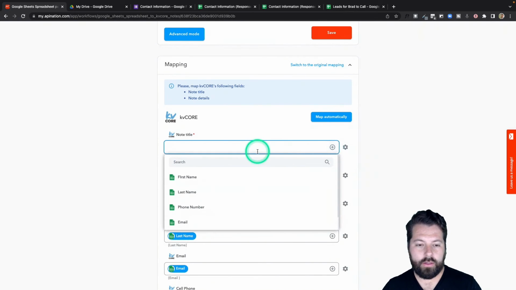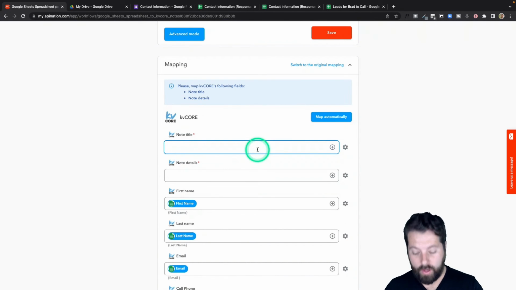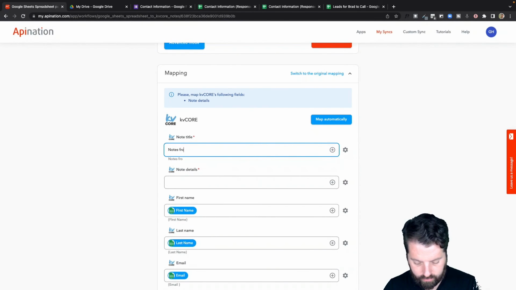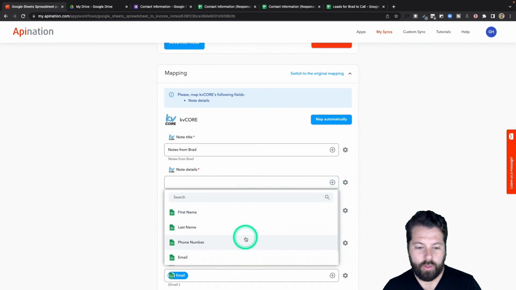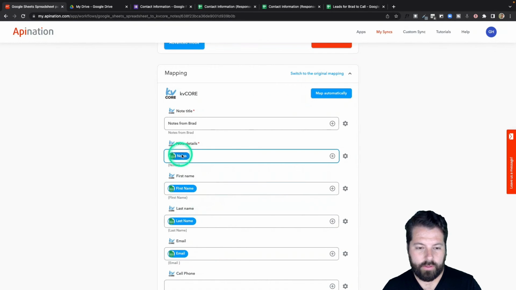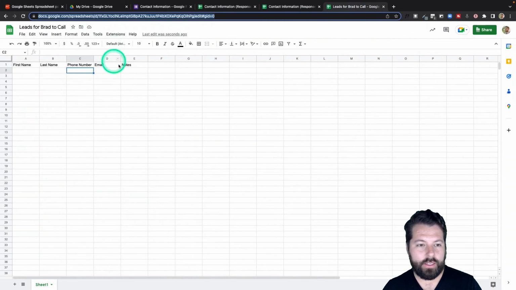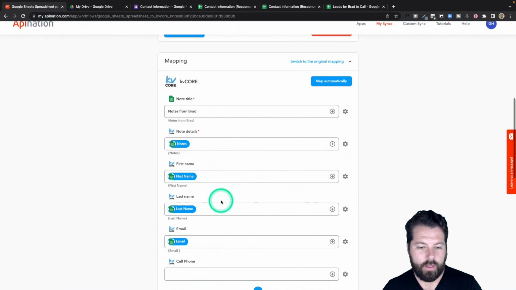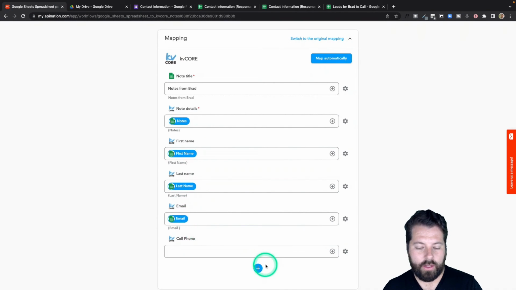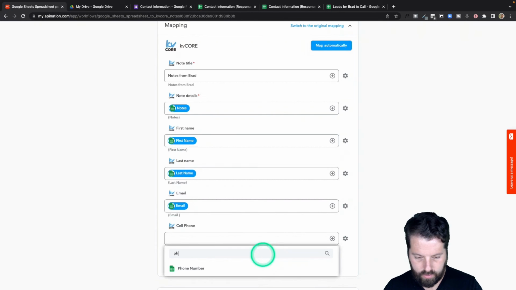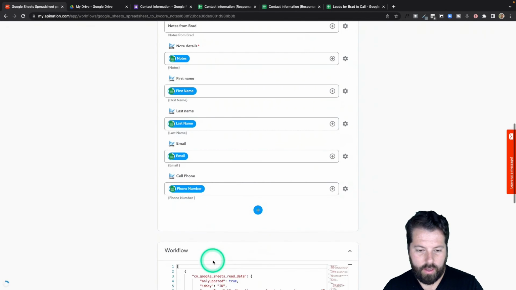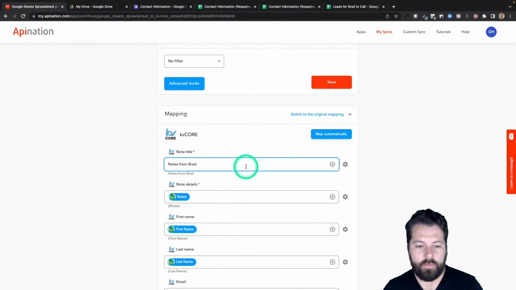Note title. I can title this whatever I want. I can say notes from Brad. And then the note details, I'm just going to go ahead and put in that notes field that I have in the spreadsheet. First name, last name, email, that all looks great. I can add that phone number. All right, so that looks good.